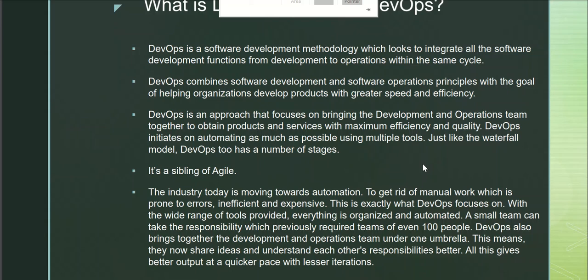the same cycle. DevOps combines software development and software operations principles with the goal of helping organizations develop products with greater speed and efficiency. As we have bridged the gap, we are trying to automate maximum. Automate maximum as in now when the developer checks in his code, automatically build happens, automatically test happens. Now who does that automation part? DevOps does that automation part.